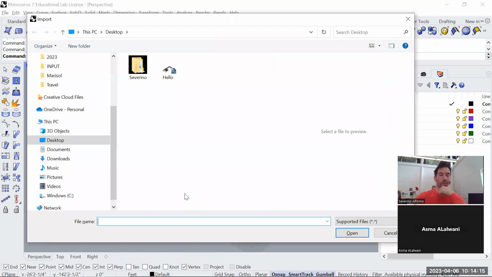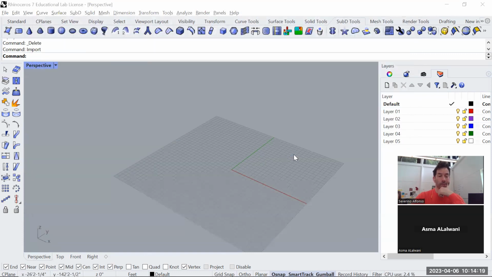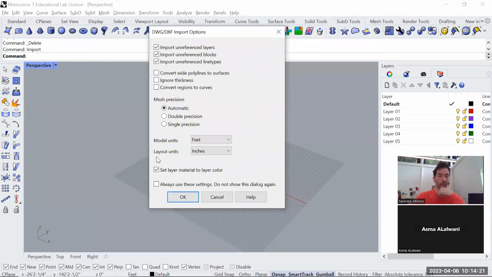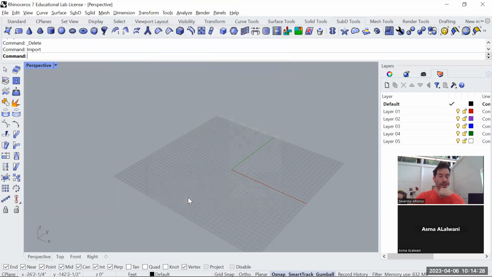Import, as I mentioned, you will bring your DWG file. And again, this is a quite heavy file. Here you need to set both model unit and layout units to feet. They need to be the same. And then you would say, okay. And again, in theory, your project shouldn't be as heavy as this one. I wouldn't bring all of those details that Sarah's project has. So I will clean up that view.